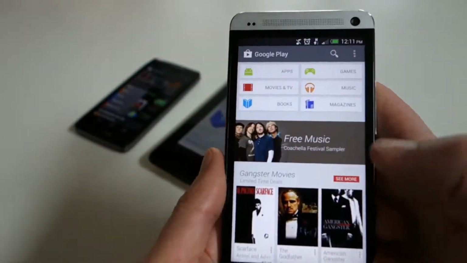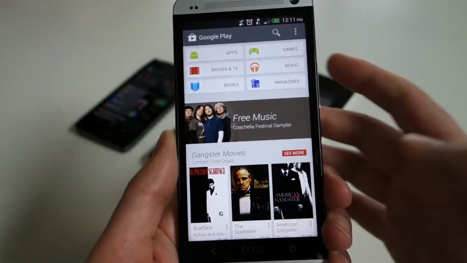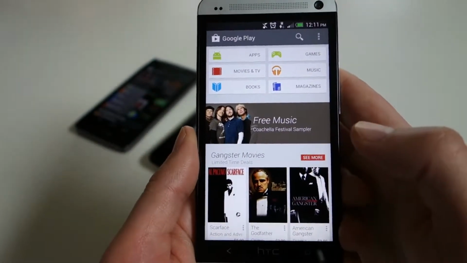So definitely a different look. I would say it's much cleaner and I actually prefer it over that dark look. I was never a big fan of Google Play 3.0.